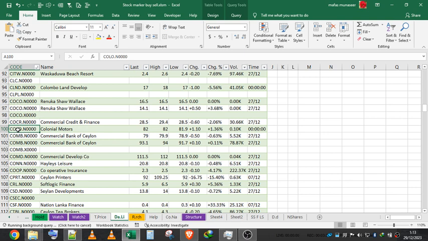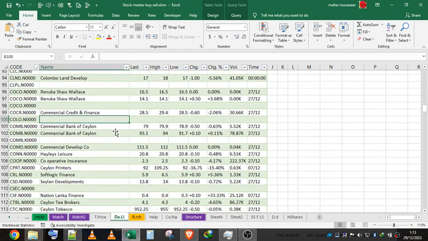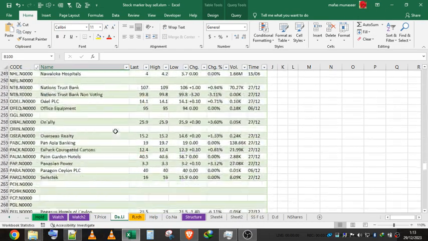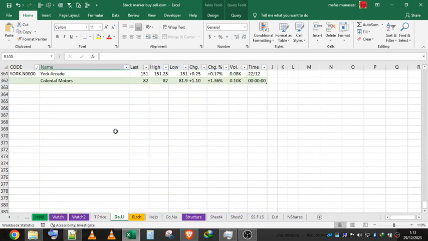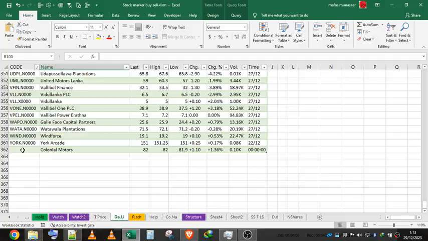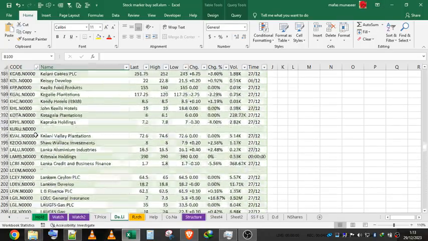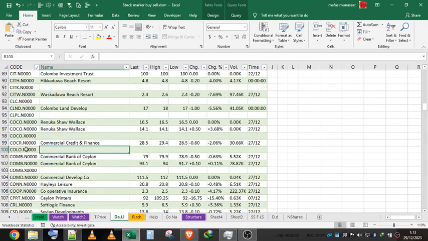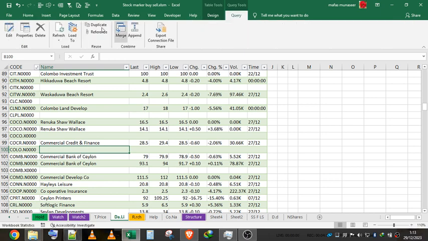A few videos ago, I already linked the two tables. That is showing this one equal to this one. Here this one displays, so this does not disappear. This one is blank. Colonial Motor will be somewhere down here, without any code for that, 100. So I had to replace the name Colonial Motor with CM Holding. For that I am going to achieve that task.